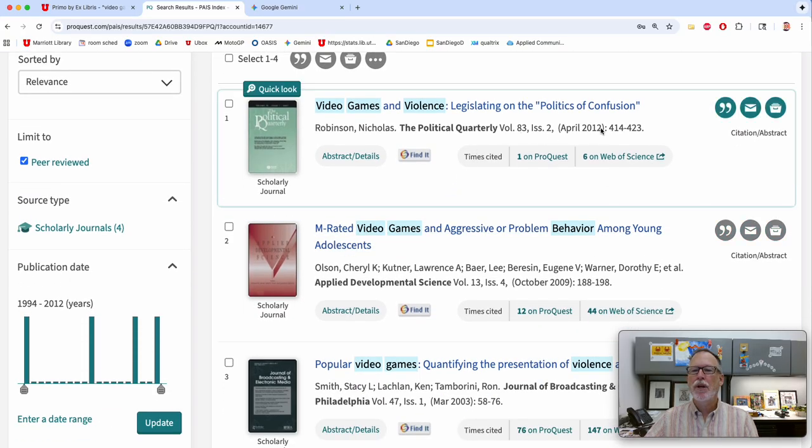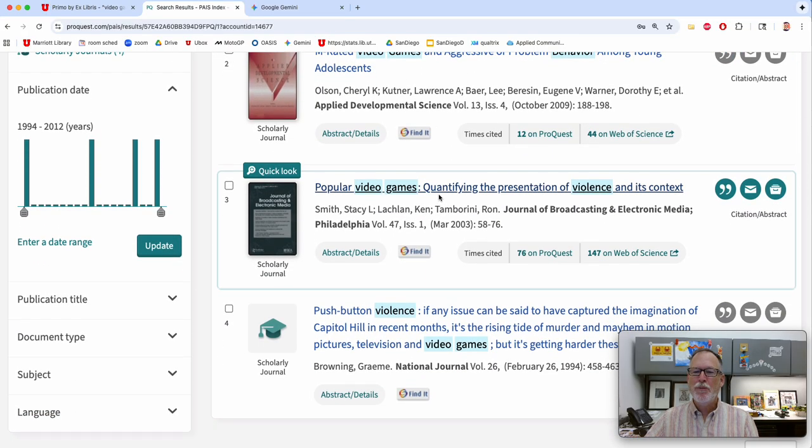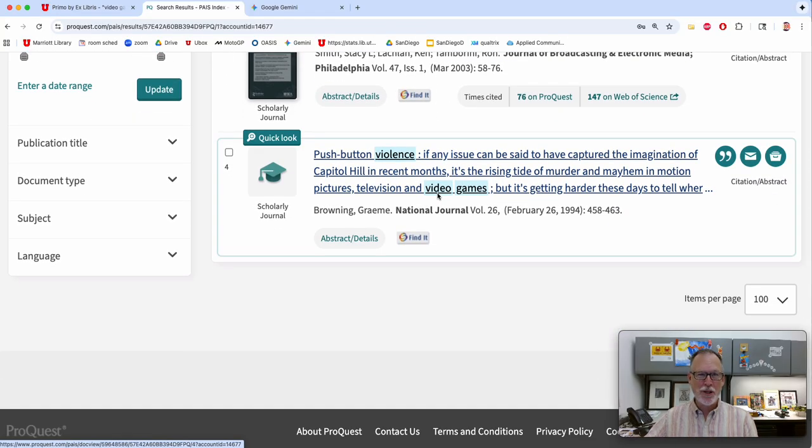Legislating, yeah, this is the old one. The politics of confusion. There seems to be a little bias. Ooh, M-rated video games. So it might be that you just have to back away from the specificity of the violence.